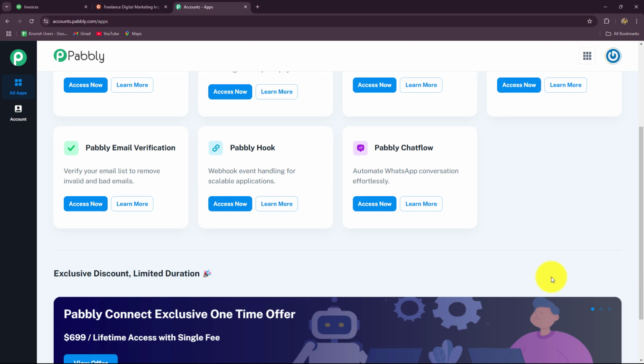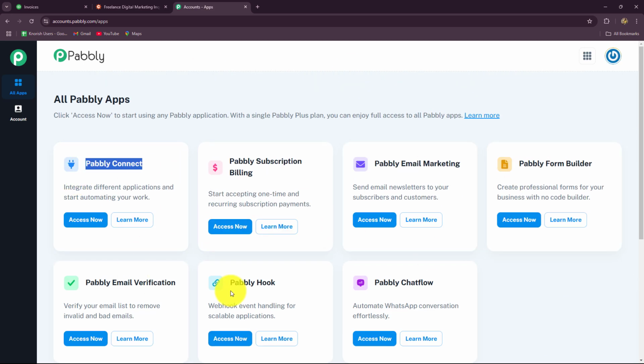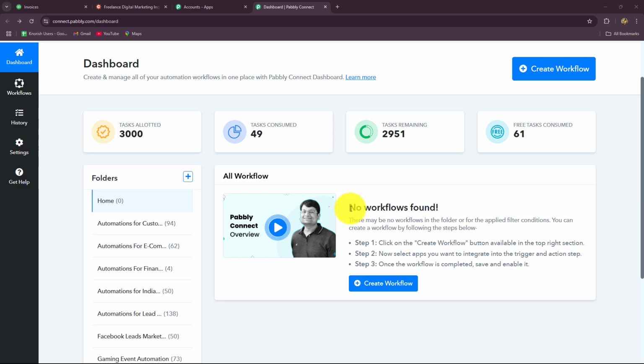This is the All Apps section where we can find all the products which are offered by Pabbly. To create this automation, we are going to use Pabbly Connect. So let's click on Access Now. Now it has taken us to the dashboard of Pabbly Connect.